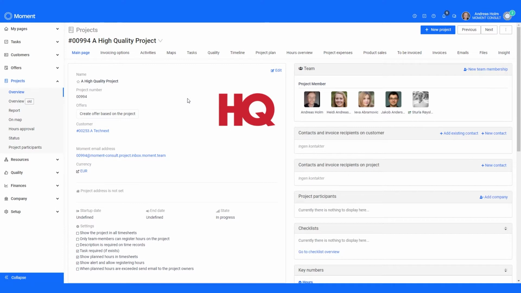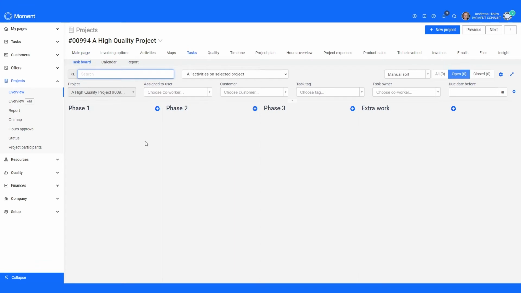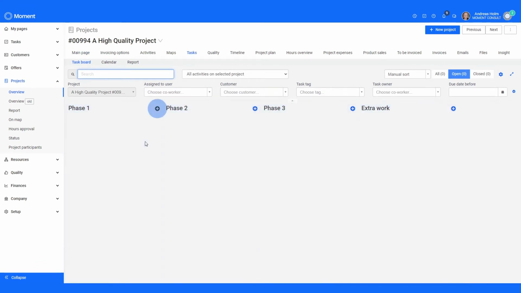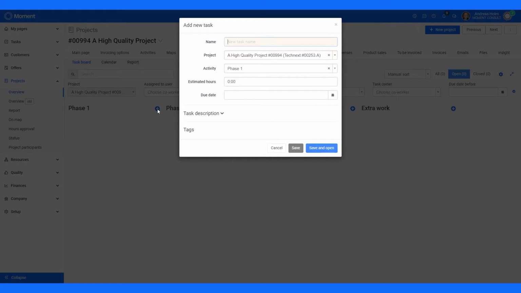If your project has a lot of the same tasks, it makes sense to use the project templates that include the tasks that you commonly need. In this video, we'll focus specifically on the task board. In the task board, you'll see a column for each activity in the project. Click the plus icon next to the activity name to add a task.